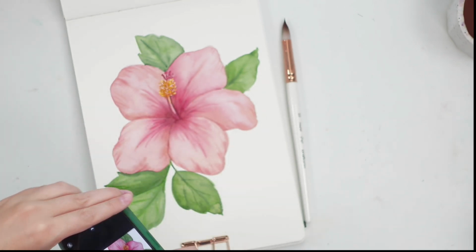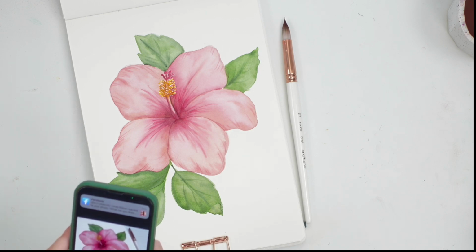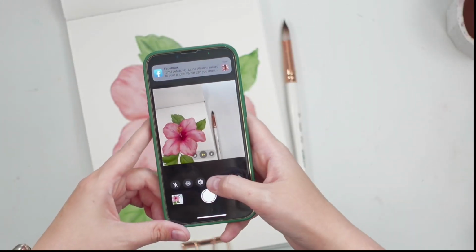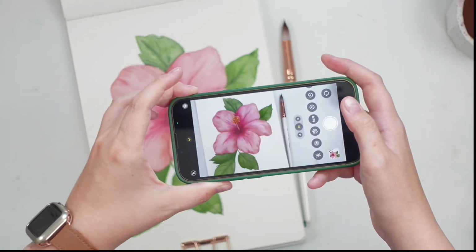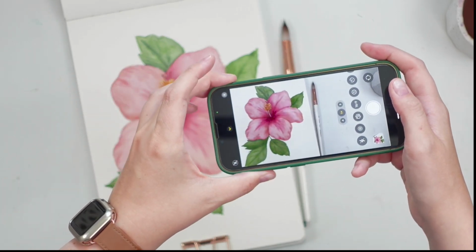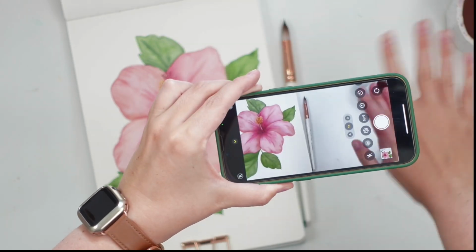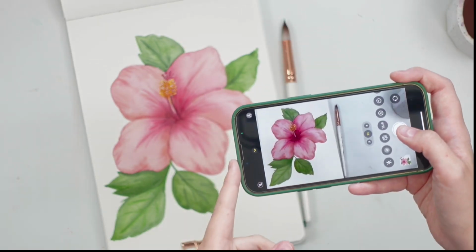Again, let's just try another angle. And then again, let's just do a thumbnail photo. Okay, so 16:9. Sometimes I will go right to the edge of the paper and then have the white space over here for the title of the video. So I'll go like this.